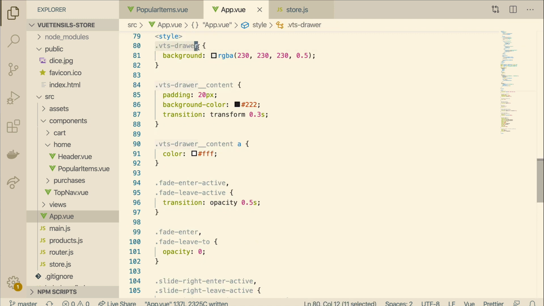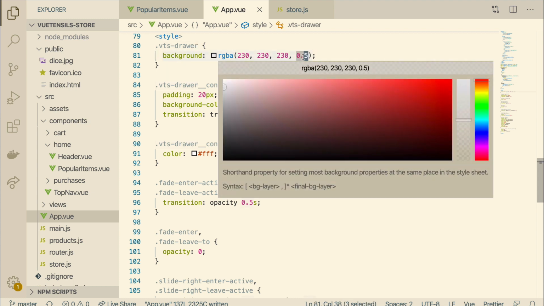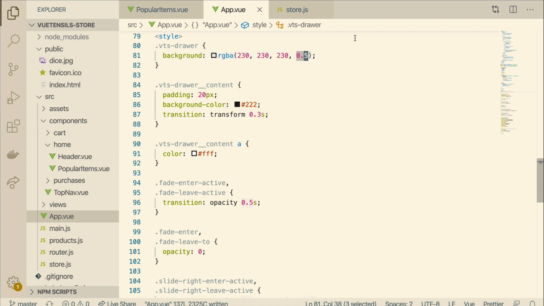So it gives you examples of how to do that, which is basically based off of these classes, this VTS draw class, and I'm setting the alpha. So there's 50% transparency on the page while the draw is open.